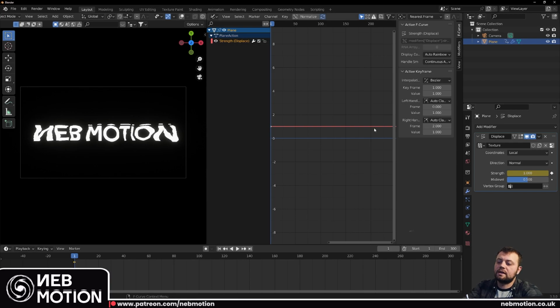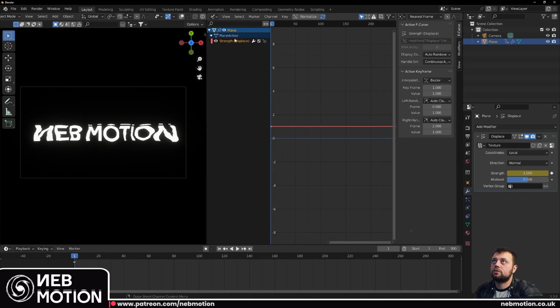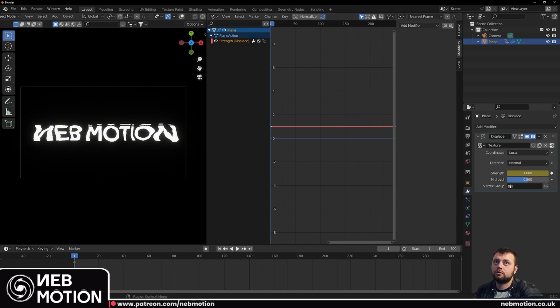If you can't see this menu here, you just need to press N on your keyboard. N brings that up and hides it. Click on your strength displacement, and we're going to go to modifiers below F-curve, not these modifiers. It's a different kind of modifier. This is like an animation modifier. Add modifier, and we're going to use noise.